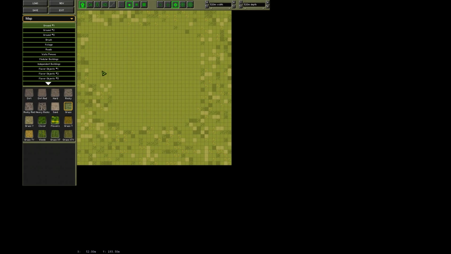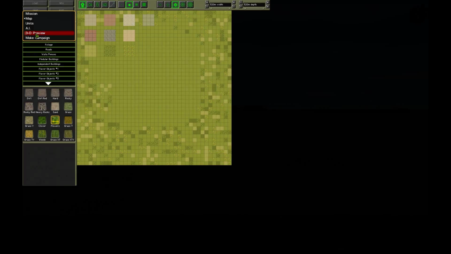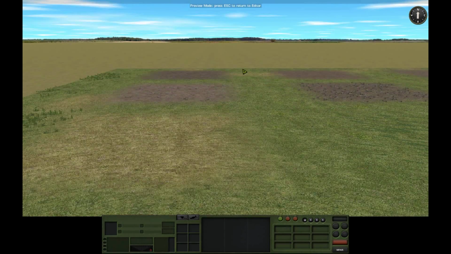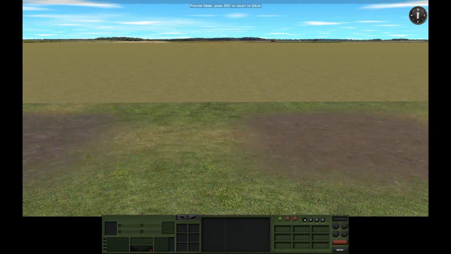If you wanted to look at the different terrain types, you can set this up as a map and just call it a special name. You can see dirt, dirt red, and so on. And you just go into the 3D preview and you can see what they look like.